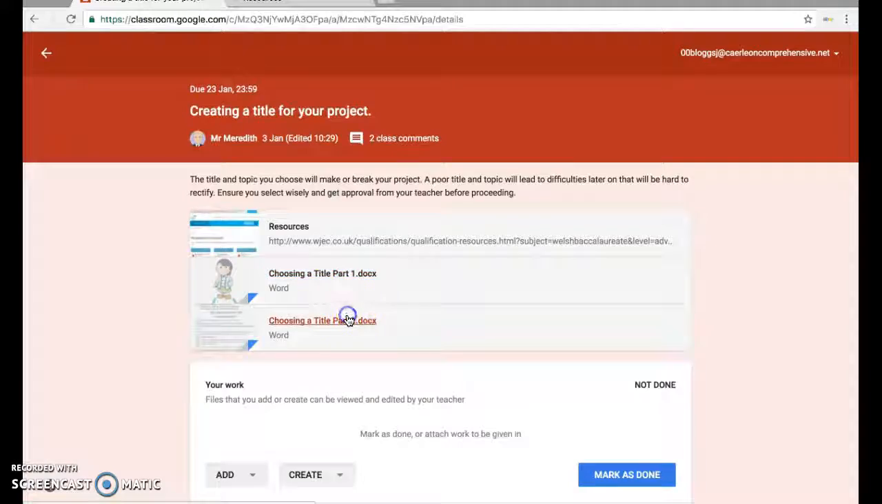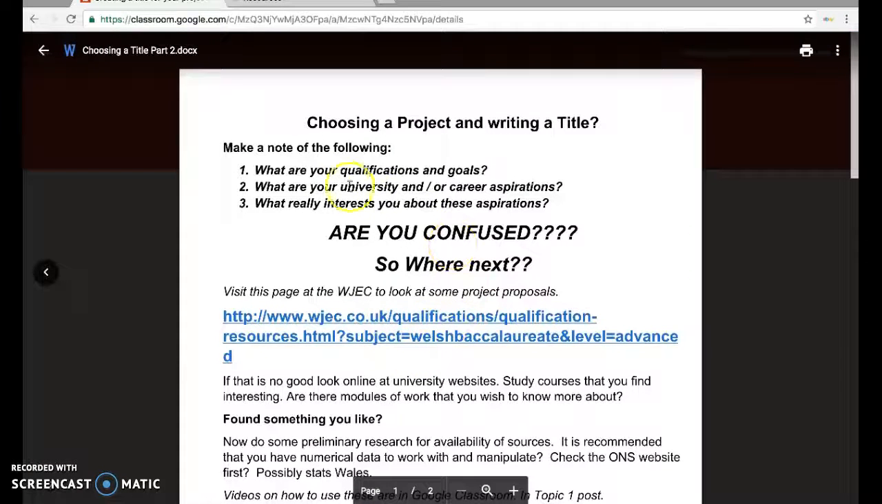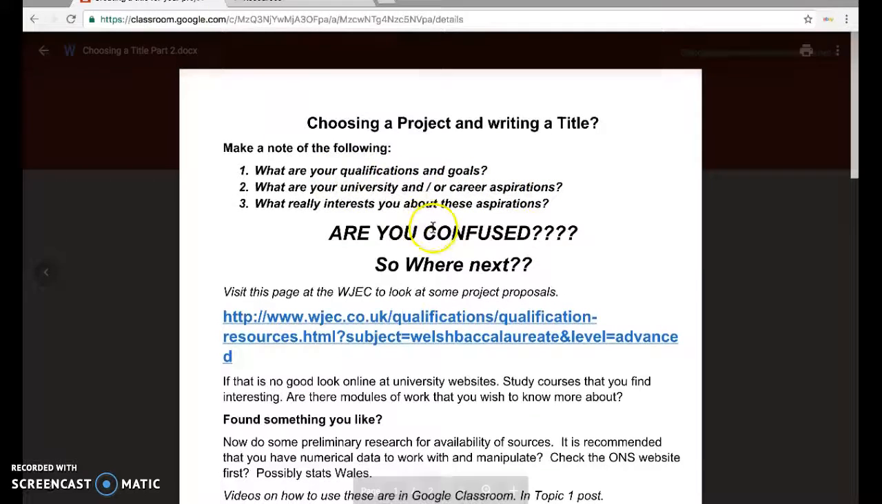So when you load this one up, when you've done that, you just want to make a note. What are your qualifications and goals? What are your university and career aspirations? What really interests you about these aspirations? So the best thing to do now is just spend 5-10 minutes writing these things down before you move on. Some of you are going to be confused.